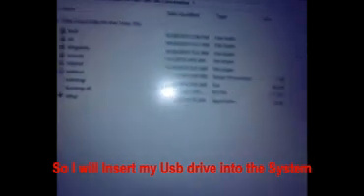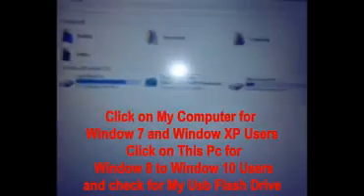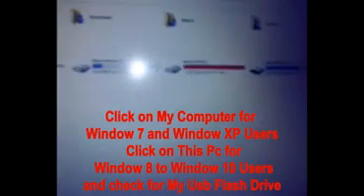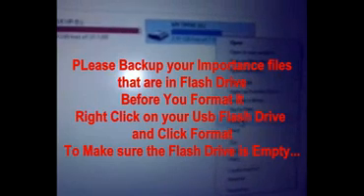So the next thing I will do is insert my USB drive into the system. This is it. Let me insert it. You can hear the sound from the system. So I'll right click on This PC to go back and check it's active. You can see it is active here. So I'll format it because I don't need anything inside.